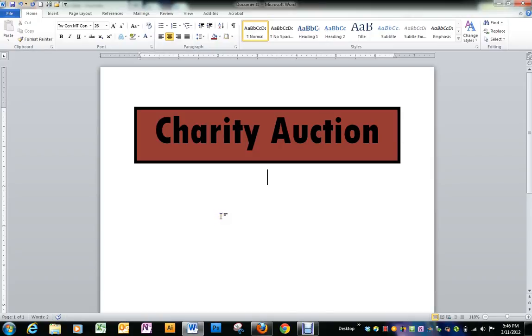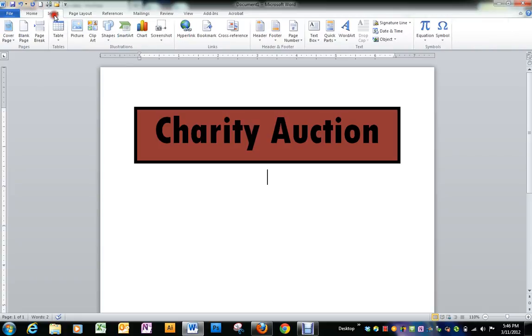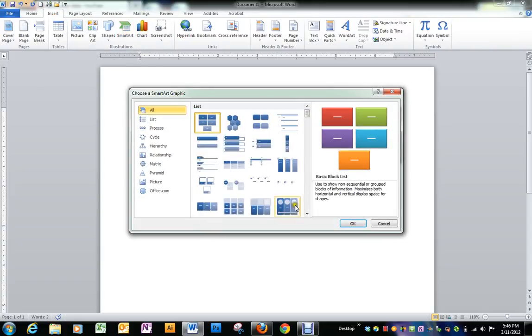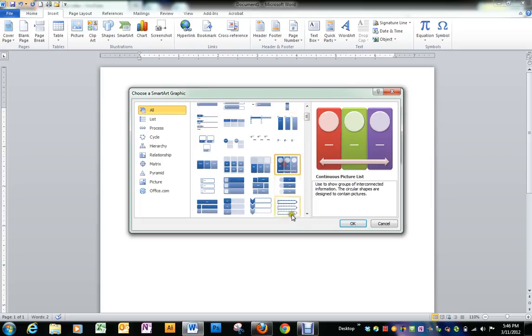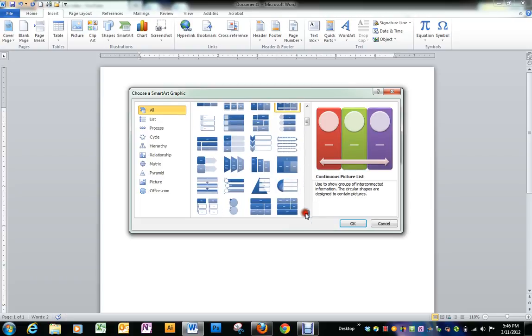The next step is to insert a SmartArt graphic. To do this, we go to the Insert menu and click on SmartArt. There's quite a variety of different graphics that you can add here. I think we've looked at these once before.